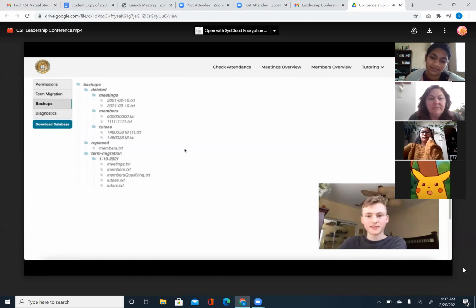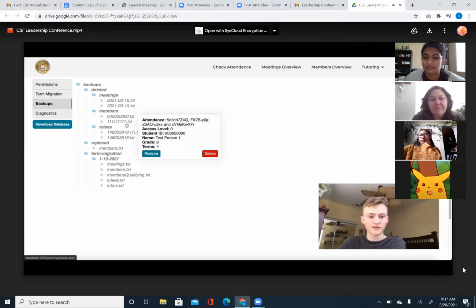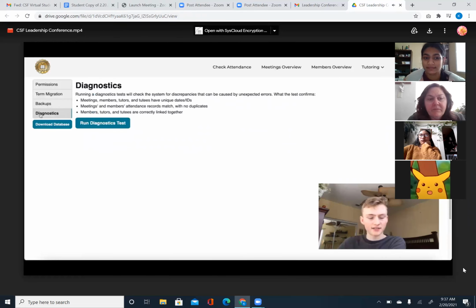Here are backups in case anyone deletes a meeting or a member that has to be accessed again. We can restore it from here. And then here's a diagnostic section specifically for developers where I can see if that everything is as it should be in the database and there are no discrepancies. And lastly, here's a download database button where we can just download the database as an Excel sheet or in PDF form.